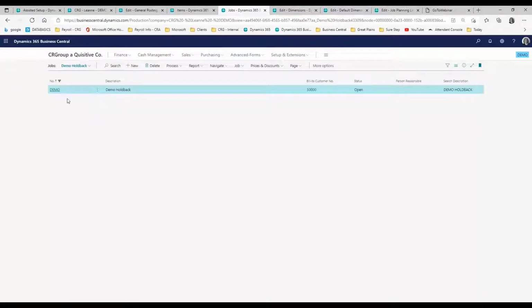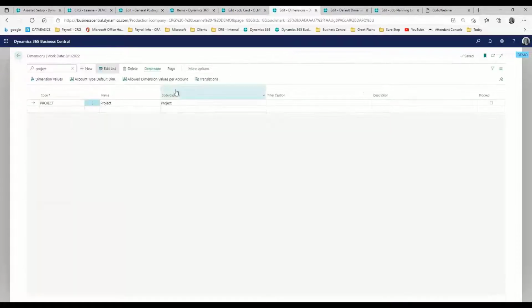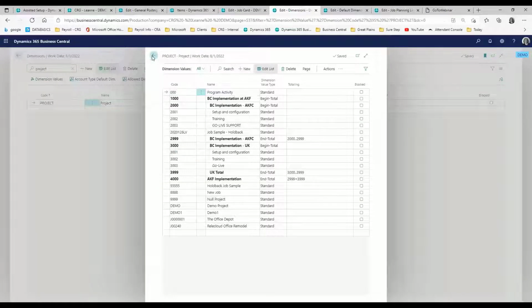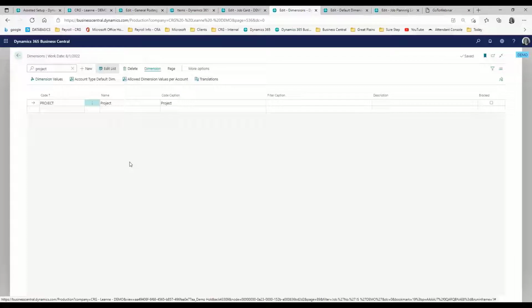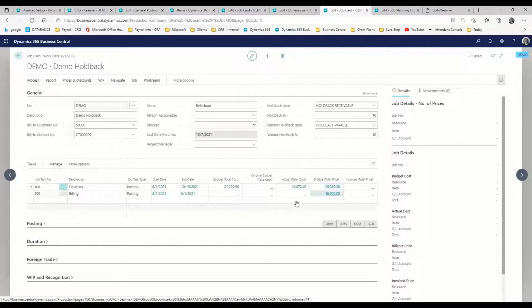Then when you go to set up your job, you'll set up the job number, in this case, which will be demo. Then we need to go into our dimensions page and assign a dimension value to our project called demo. By creating a dimension value unique to the project, this is what will tie the job to the holdback application. Then from the job card, navigate to the job dimension and add your dimension value code.